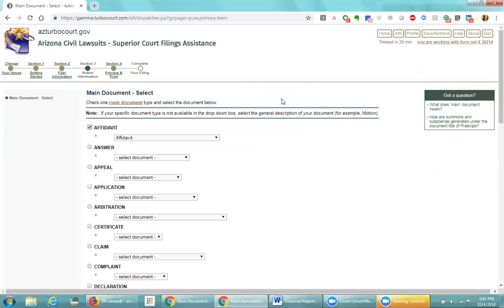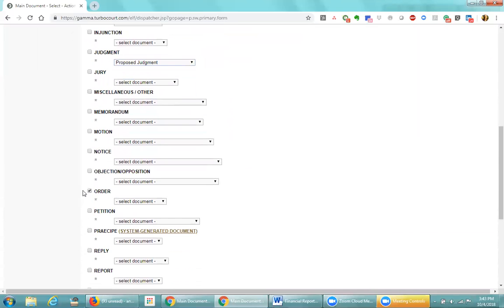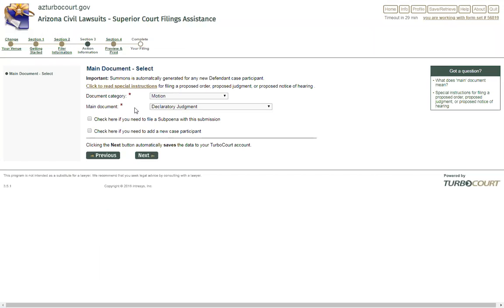Okay, now that's different than in PIMA and in Maricopa. I'm showing you PIMA now, but it is very similar in Maricopa. So, for example, I could say judgment, proposed judgment is my main document in PIMA, or in Maricopa, order and proposed order is my main document, right? So those proposed document types are main documents in PIMA and Maricopa, okay? But they're not in the All Other Counties group. They have to be supporting documents, okay?